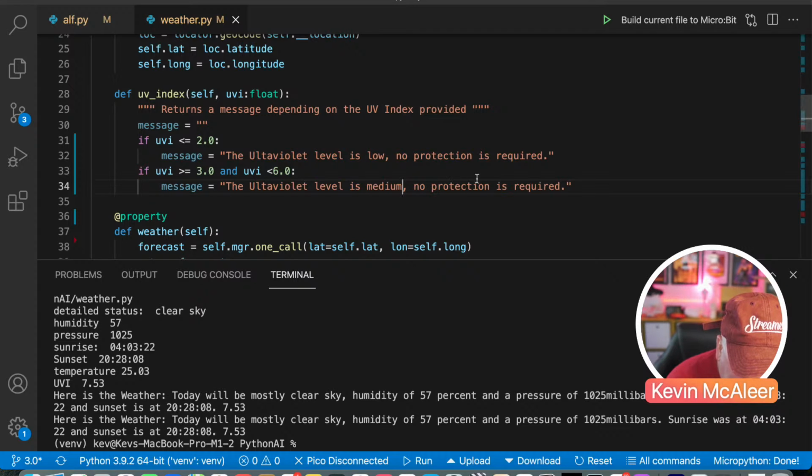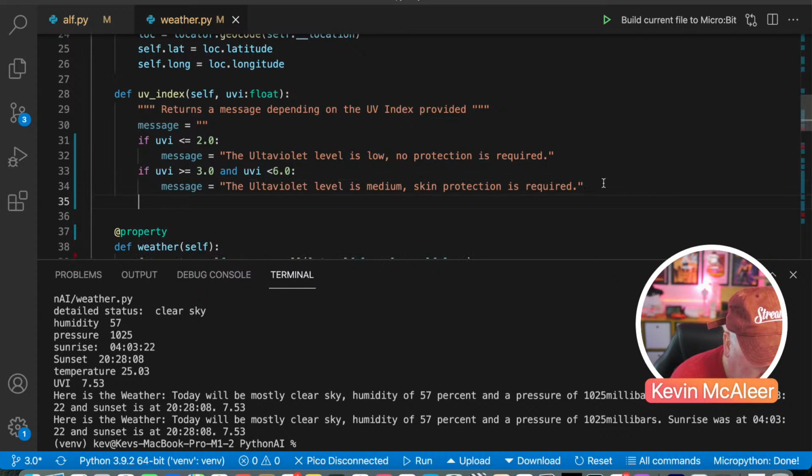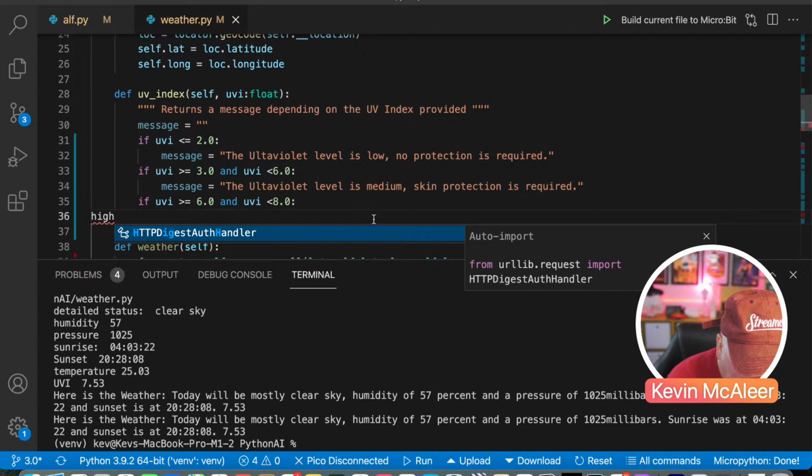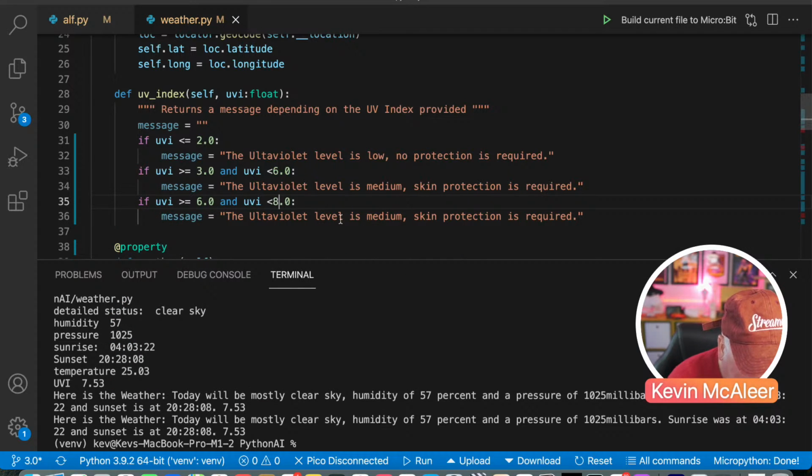And skin protection is required. Okay, the next one is very similar, but that's going to be high. So that's going to be between 6 and 8. Oops, 8. That's high. And yep, that's fine.